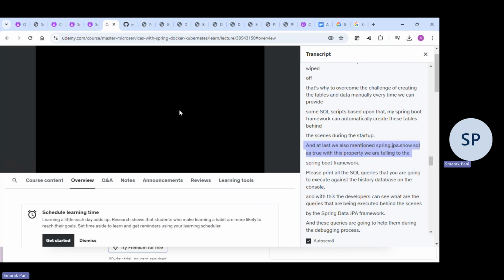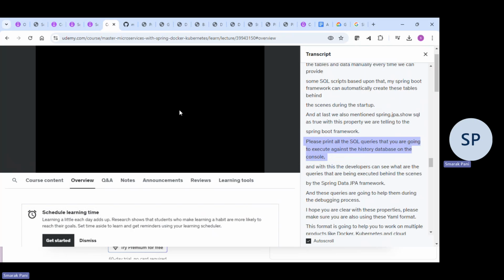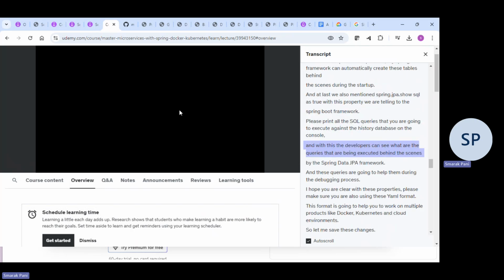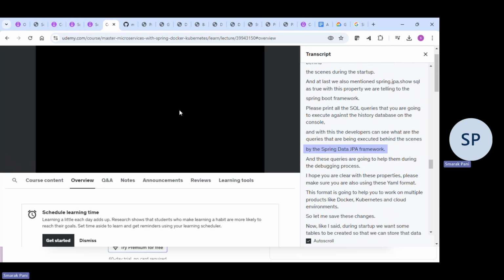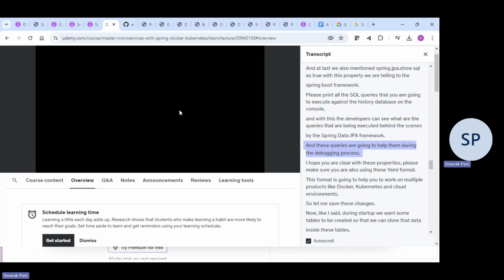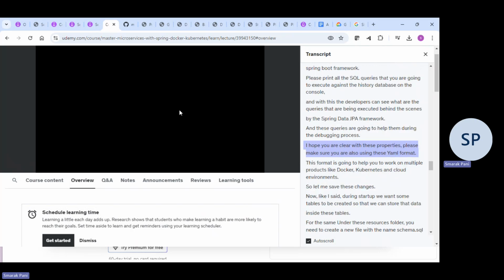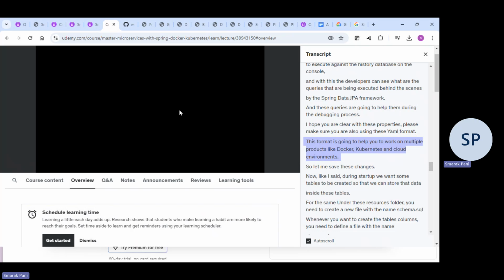And at last, we also mentioned spring.jpa.show-sql as true. With this property, we're telling the Spring Boot framework, please print all the SQL queries that you are going to execute against the H2 database on the console. With this, the developers can see what queries are being executed behind the scenes by the Spring Data JPA framework, and these queries help them during the debugging process. I hope you're clear with these properties. Please make sure you're also using this YAML format. This format is going to help you to work with multiple products like Docker, Kubernetes, and cloud environments.